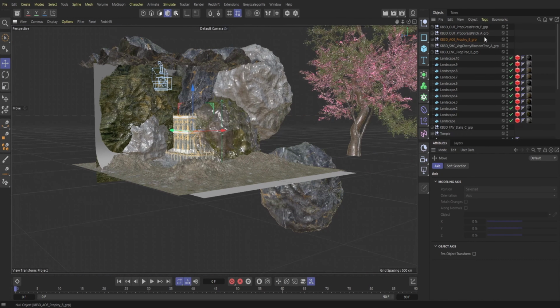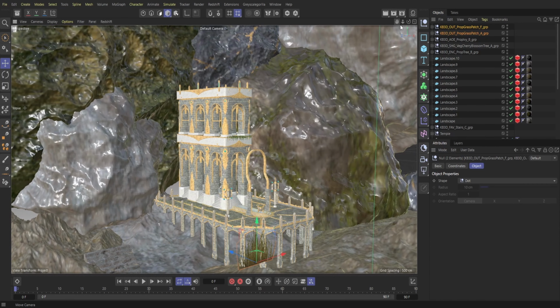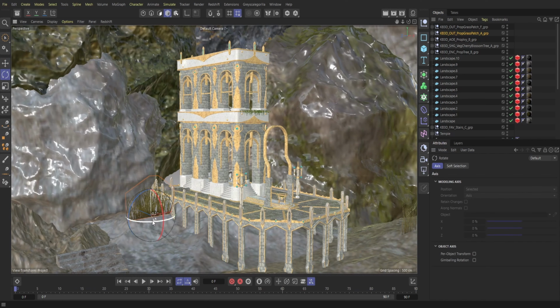And then I'll bring in some of this grass plant and adjust it to the ground. Then I'll copy and paste a few of these, again, to surround the scene and fill it with a little bit more character or a little bit more life.